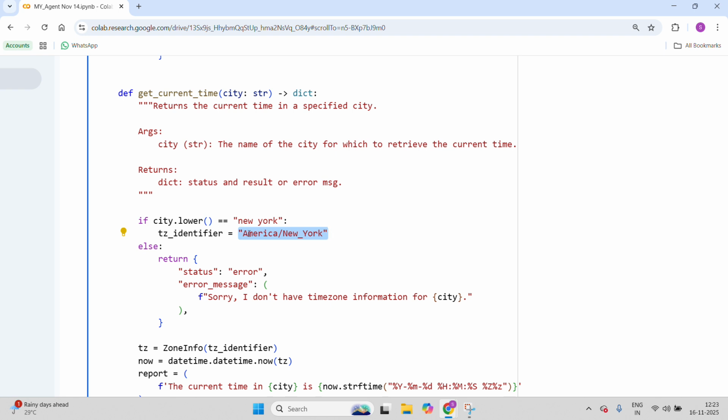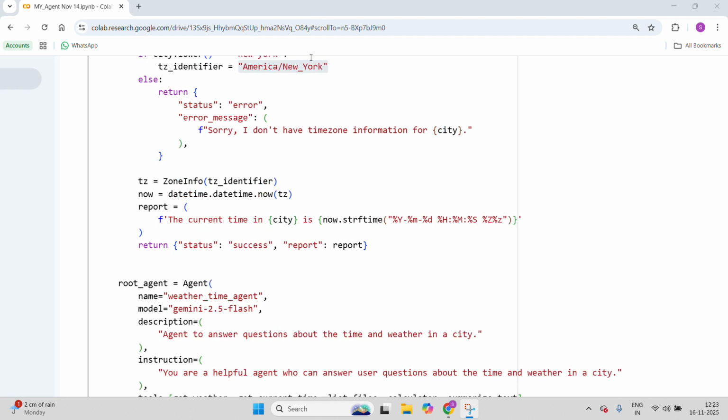If these two cities are not the user input, then it might return an error message saying I don't have time information for that city. To make the response more specific, I'm indicating my model to be very specific with this time zone limit. Otherwise my model is capable of giving the current time for all the zones. So my model is going to return the current time in the city I'm providing here.